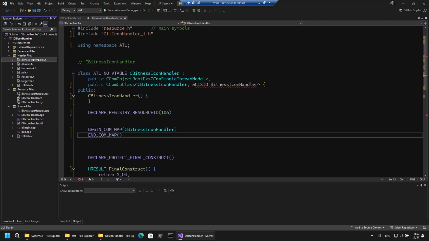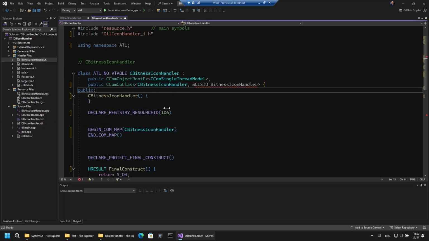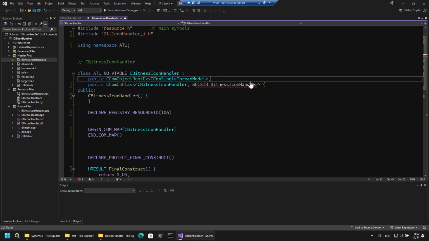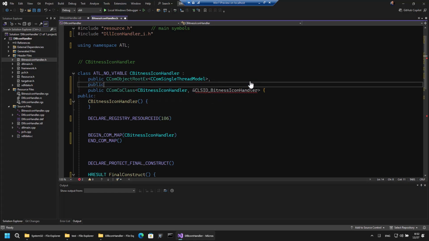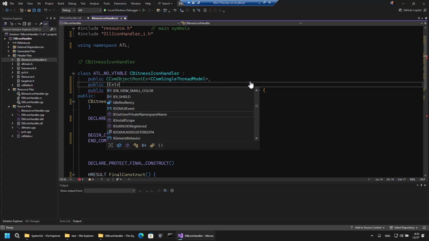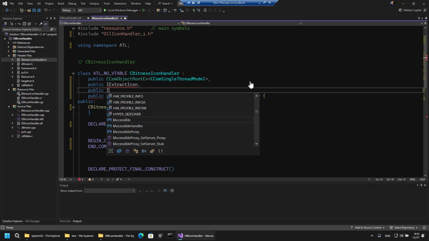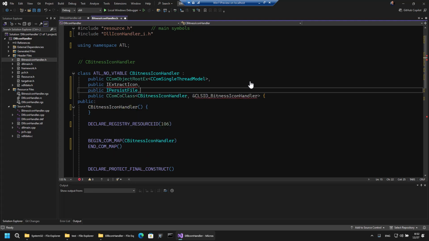So back to our header file. Here's the header file. We have the class, we have some ATL support stuff. This one is about implementing IUnknown, and this one is for registering a default class factory. All these things we don't really need to know about. We just need to implement our interfaces. And there are two interfaces to implement. One of them is called IExtractIcon, and the other one is called IPersistFile. So this, of course, is all documented in the Windows shell documentation.